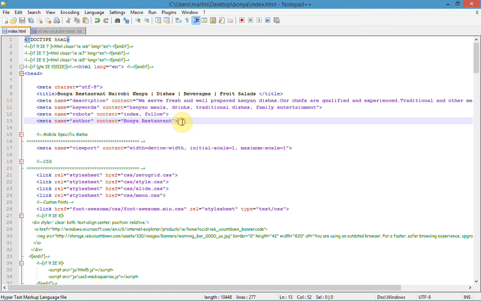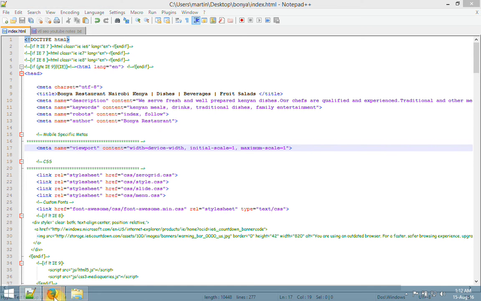Now, I believe we have done a good introduction on meta tags. So we move on to the last one, which is what we call viewport. But let me not go there first. Let me go to my browser.